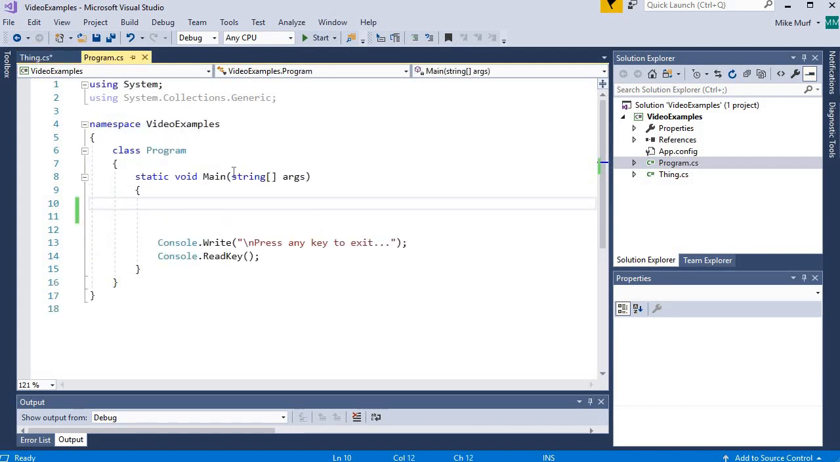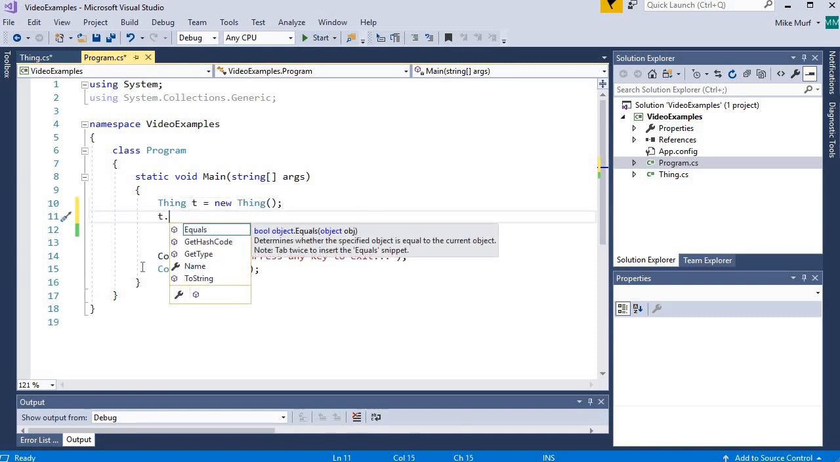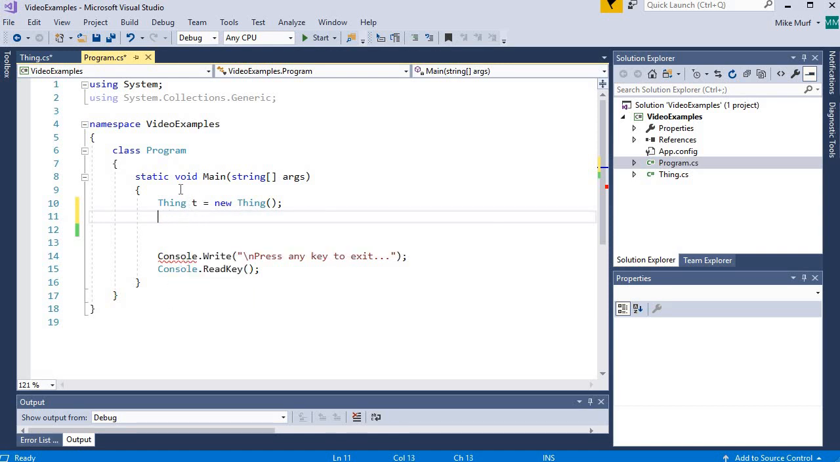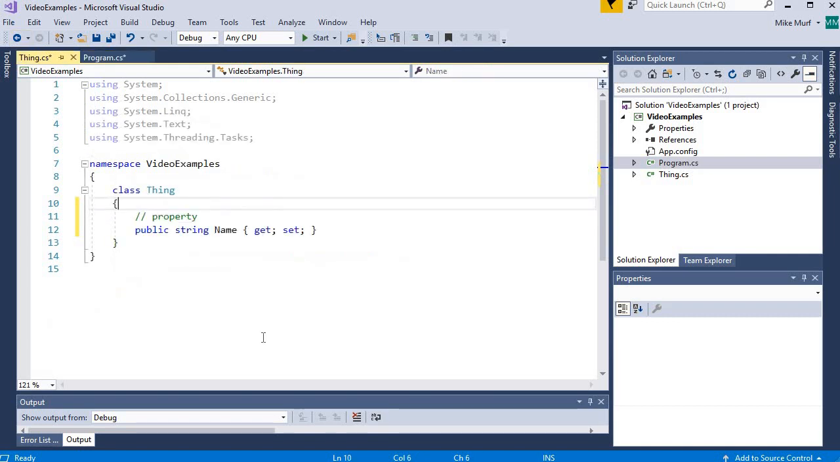If I go to my program class, I can say thing t is equal to a new thing. I can create my thing object, and I see that my thing object has a name property. So I can create an object from my thing class. Now let's imagine that we want the thing class to derive a bunch of actual things, like a ball or a car. The thing itself is just generic. It's a generic starting point. I want to be able to pass this name property down to a common set of derived classes.